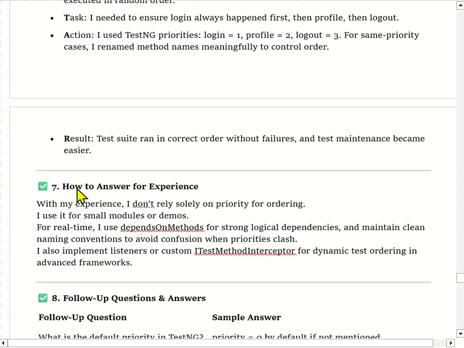Now the next is how to answer this question as an experienced candidate. With my experience, I don't rely on priority for ordering. I use it for small modules or demos. For real-time projects, I use dependsOnMethods for strong logical dependency and maintain a clean naming convention to avoid confusion when priorities clash. I also implemented a listener for dynamic test ordering in an advanced framework.